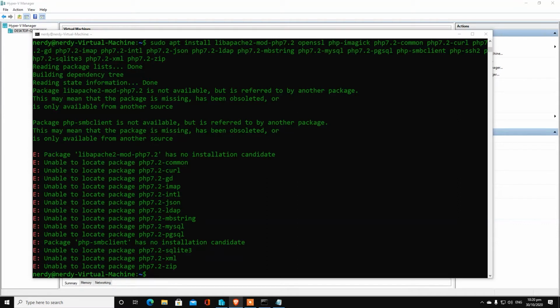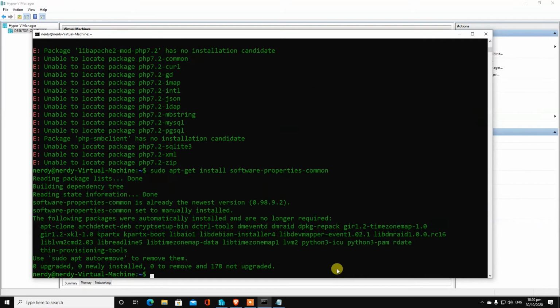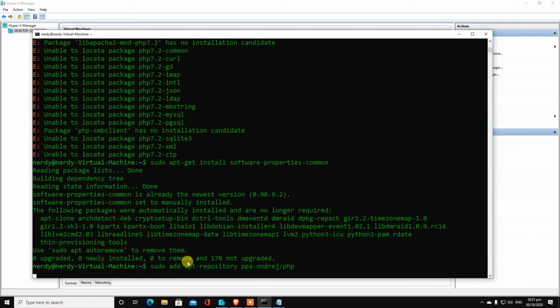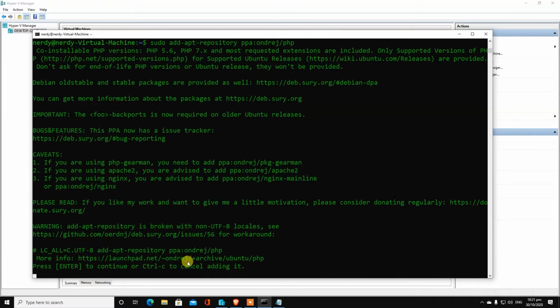In that case, what we are going to do is use a third-party repository. To be able to use a third-party repository, you need to type this command. See it on the screen. You can also copy it from the description. Sudo apt-get install software-properties-common and hit enter. One more command to go. Sudo add-apt-repository ppa:ondrej/php. And that should do the trick.